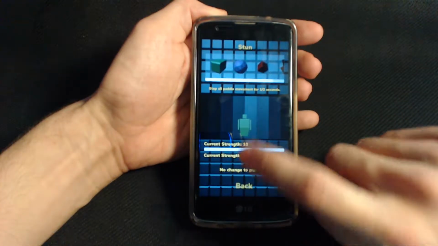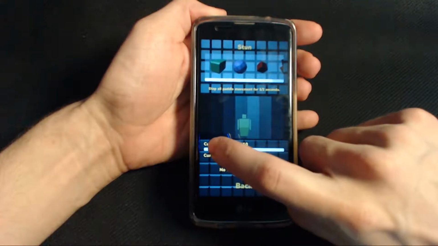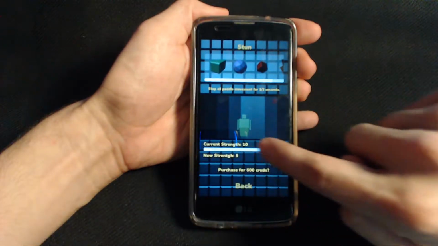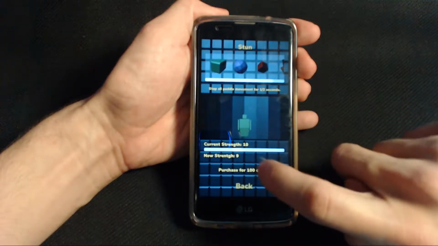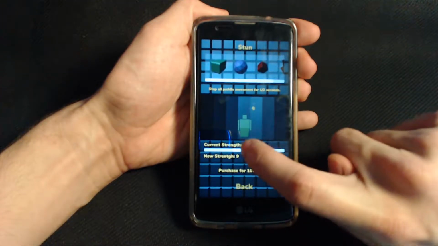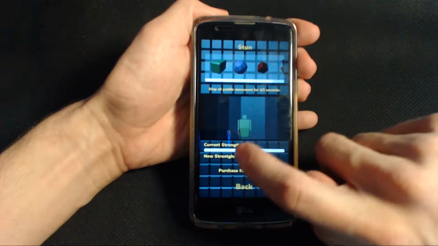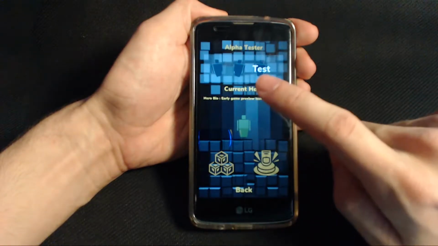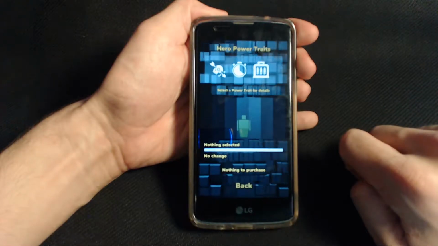So you upgrade by swiping, or dragging and dropping left and right on the scroll bar, and you can see that it is actually changing a price, and you can see what the new spawn strengths are going to be. But we aren't going to upgrade one of those yet. We're going to go into the hero's powers.